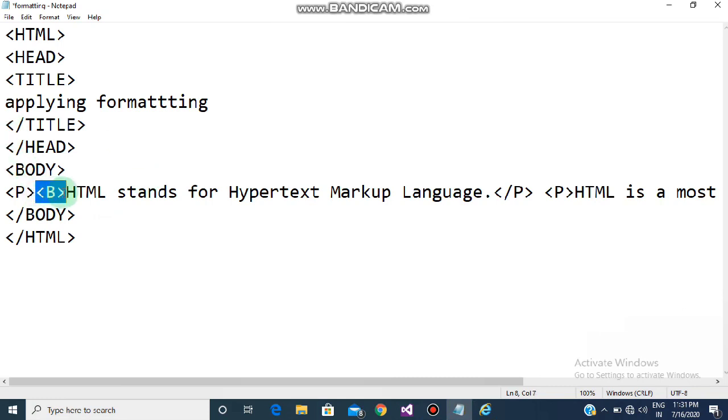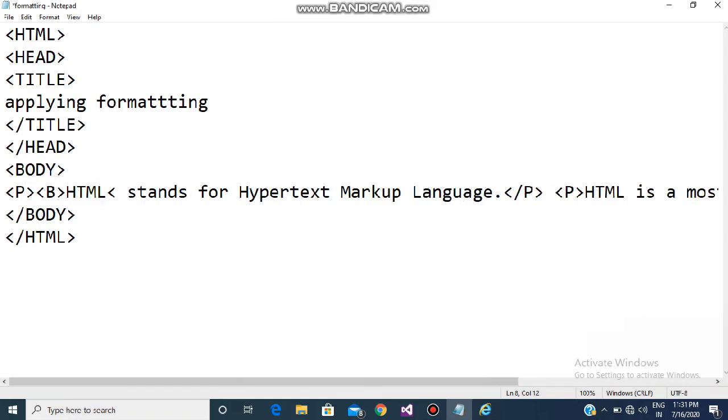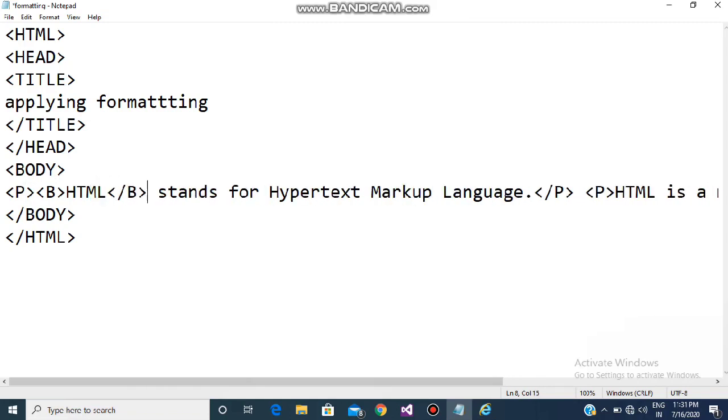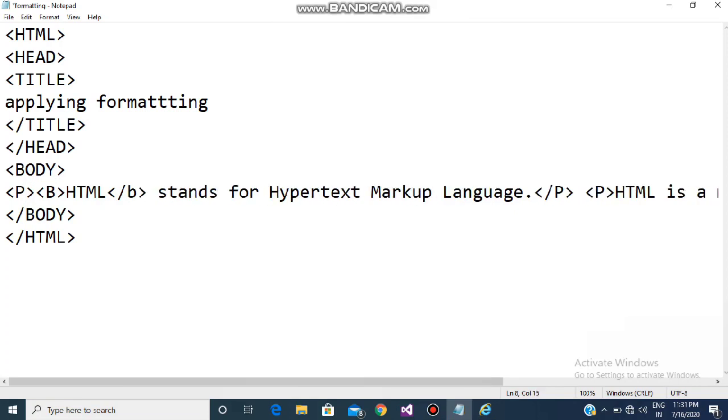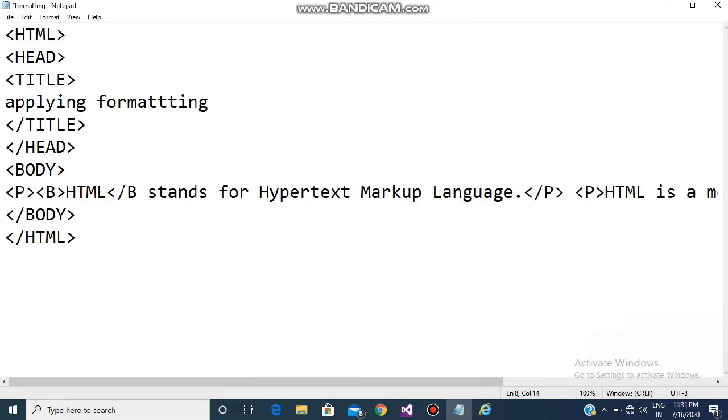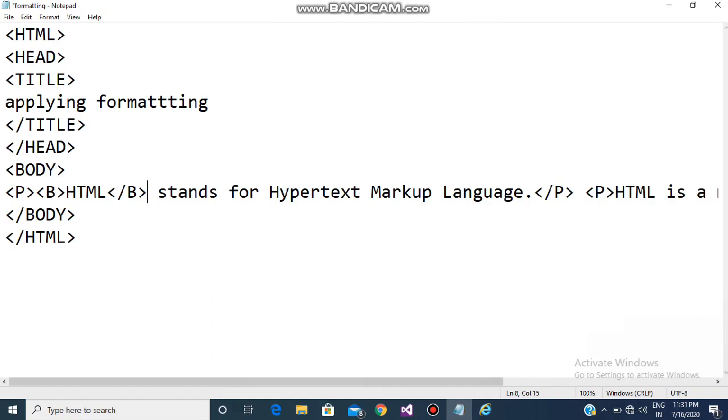I have opened my b tag, and till where I want my text to be emphasized, till where I want my text to be bold, I just want my HTML to be bold. So here I'm going to close my b tag. Children, understand one point. If I write small b, there is no difference. HTML is not a case sensitive language, so both ways it will work. So this I have written. Now again I want my second HTML to also be in bold letters. So again I'm writing b, and then after this I'm closing my b tag.